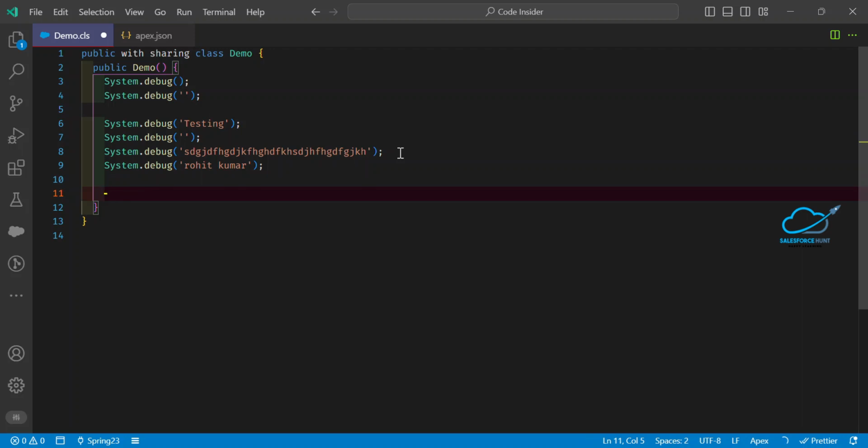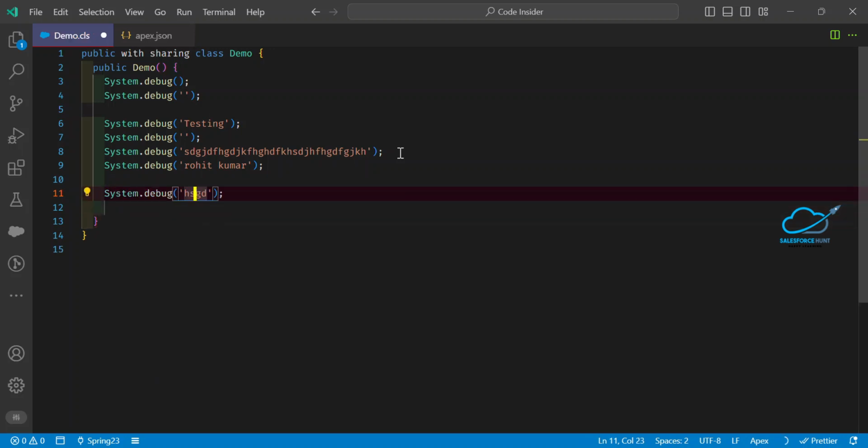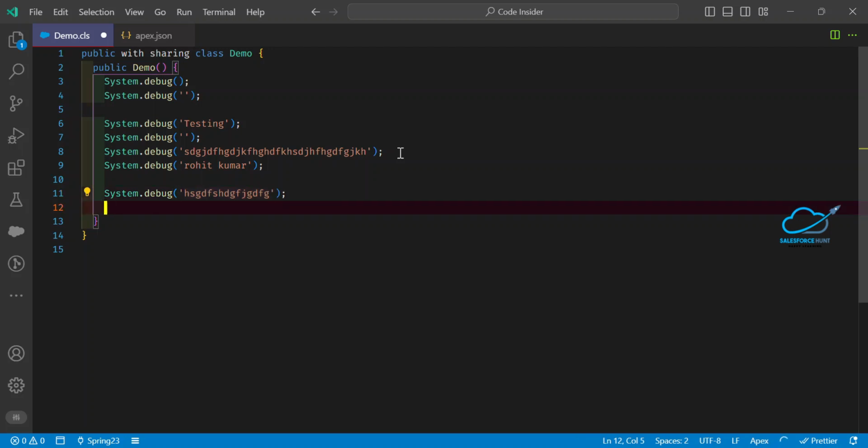Again let me tell you, DE and press the enter key, and you can write something here and press the tab key, and immediately you can see the new line. So that is the benefit of these user defined snippets. So guys, this is all about the user defined snippets for Apex.